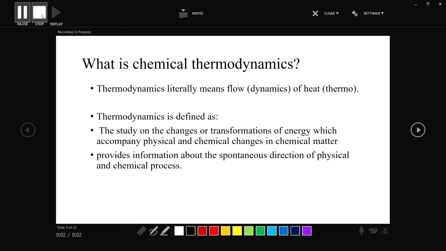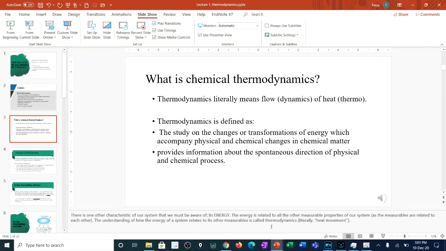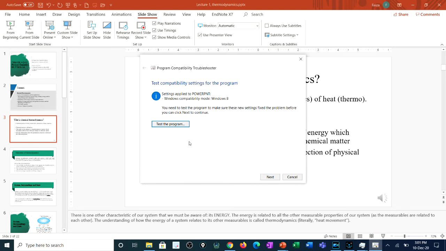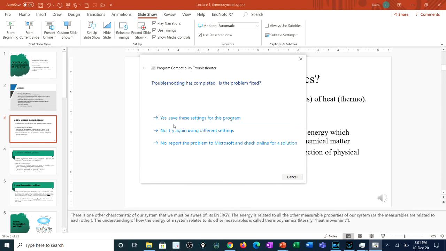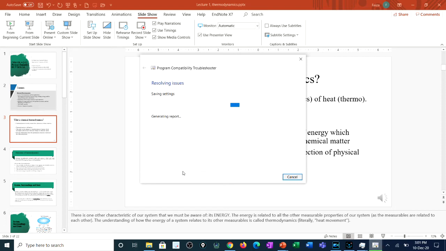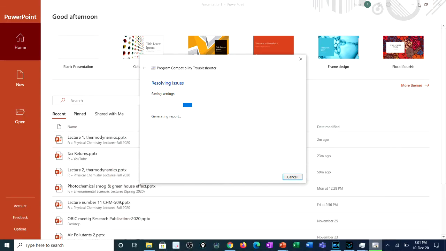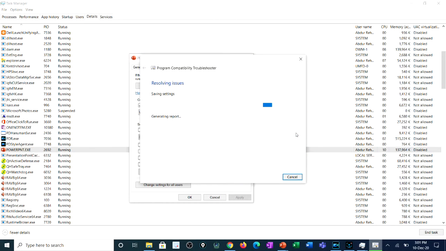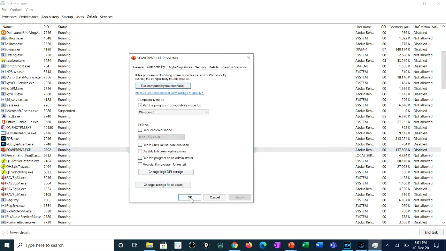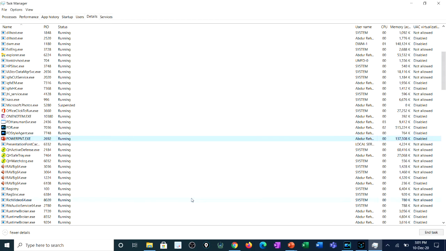After testing, I will close the application and go back to the troubleshooter, and I will click on Next. In the next step I will save these particular settings for this program, and this setting will be implemented for the rest of time for this program, and hopefully it will work nicely and smoothly. After closing, click on OK.